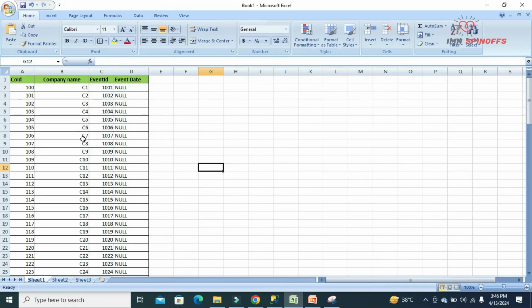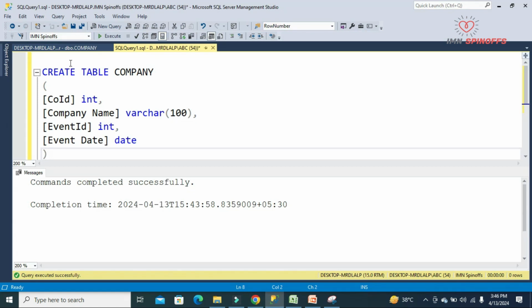Actually, this is the Excel, and it has a lot of data, like 1 lakh or more than 1 lakh rows. So if I write a manual insert into table query one by one, it will take more and more time. So first I need to create the company table.